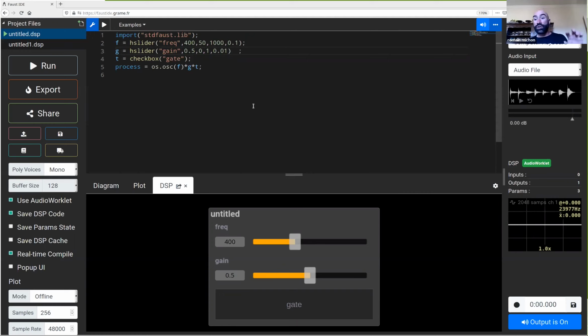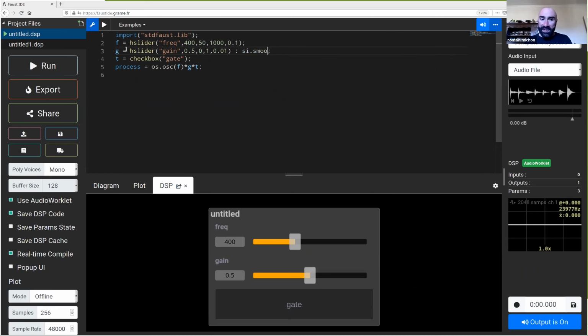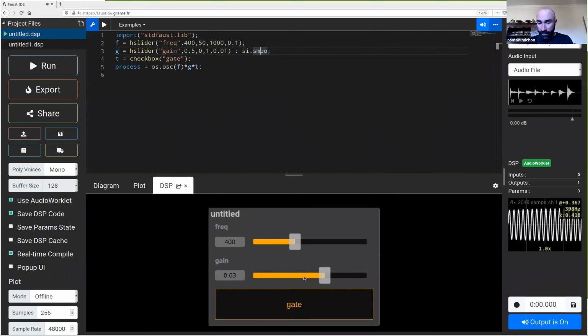In Faust, if you want to connect something to something, you use the colon symbol here. So here I'm saying that I'm going to connect this slider to something else after the colon symbol, and this thing is going to be a function, the smooth function. So I'm connecting the gain slider here to my smooth function. Now if I run the program again, you can see that I don't have those clicks anymore.